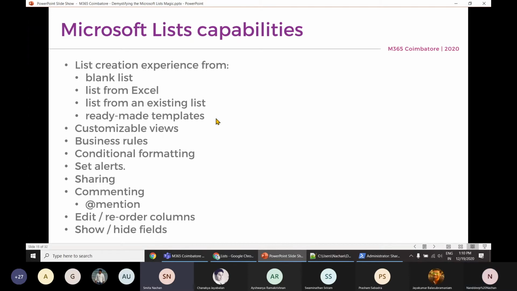You can build your customizable views also. You can set and trigger business rules, create conditional formatting, and even create alerts. You can share your list with your team, grant access and manage permissions. Also, you can add comments at the list item level, and these comments are stored within the list schema itself. In comments, you will be able to mention someone by using @ so that user will also get a notification of it. You can edit and reorder the columns in the form. You can also show and hide the fields in the form based on specific conditions.